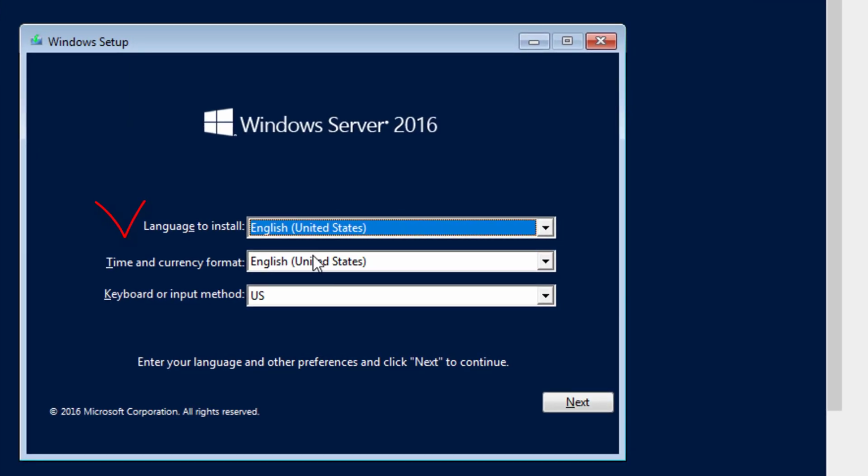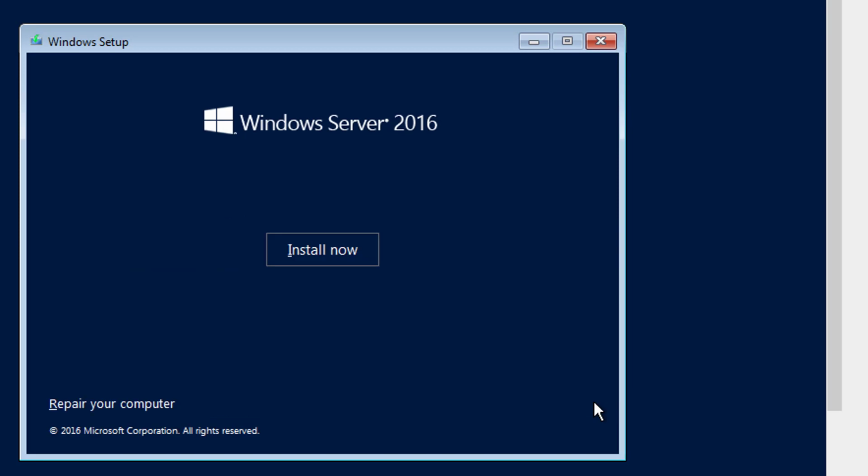First, you have to choose the language you want to install, the time and currency format, and the keyboard format. I will leave the default English values and continue. Click Install now.